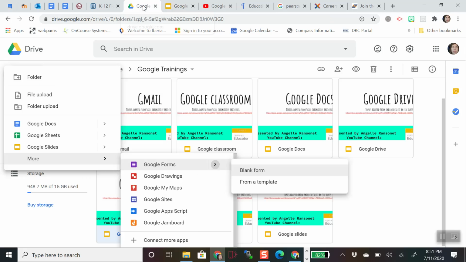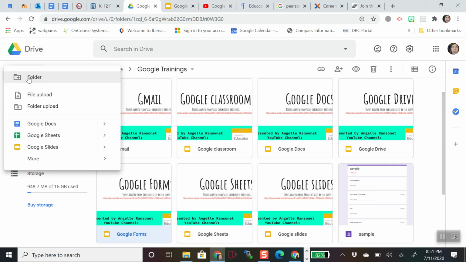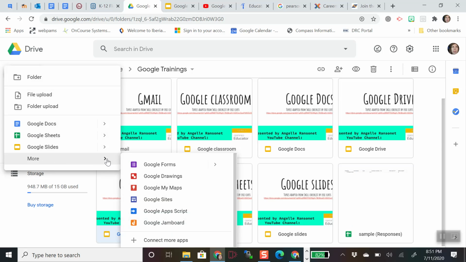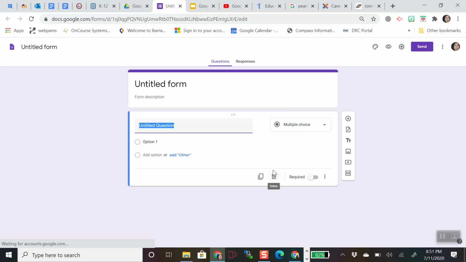Okay, to go to Forms, I'm going to go to my Drive and I can click New, go down to More, and here I have Google Forms. Notice my little arrow. I can choose to do it from a blank form or from a template. Today, I'm going to go ahead and choose blank form. Now, you could also get to it by typing in forms.google.com. That would also bring you to Forms.